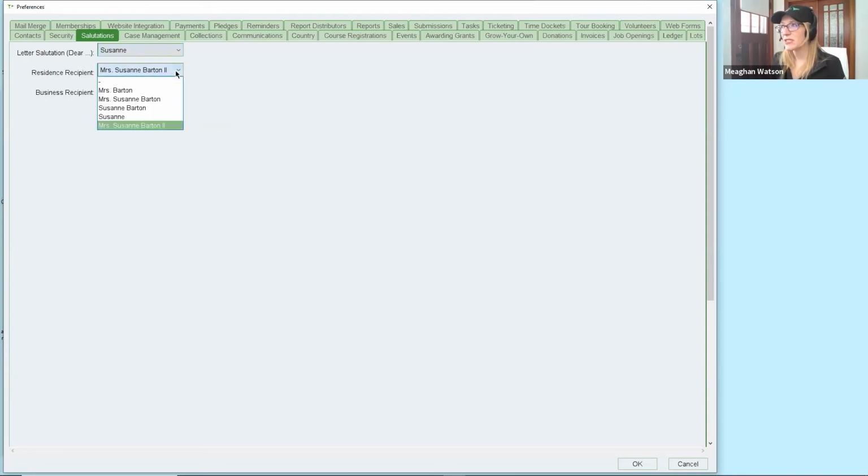Same with the residence recipient. If you want certain levels of addressing to be more formal than others, you can control all of that here. You set that preference once, and then moving forward, Sumac knows how you like people to be addressed when you're running a mailing, and it'll do that accordingly anytime you run a mailing in Sumac.